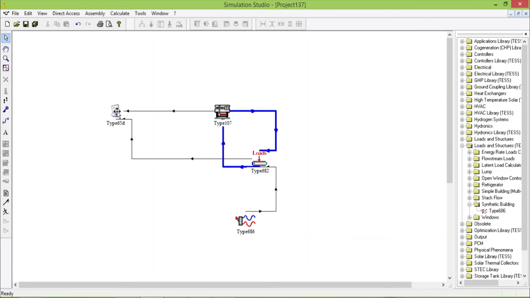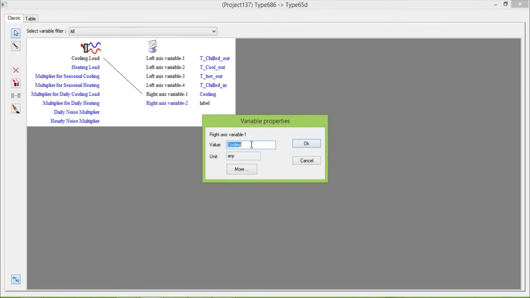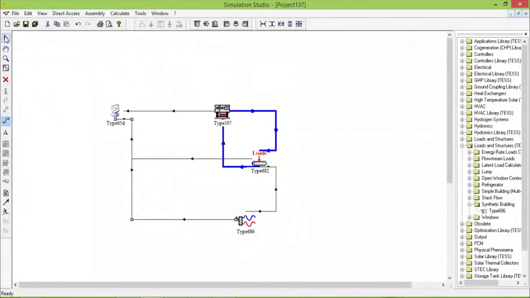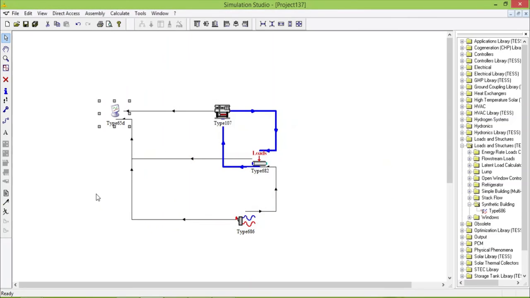And then we can connect this to the full load profile. We will run the simulation.